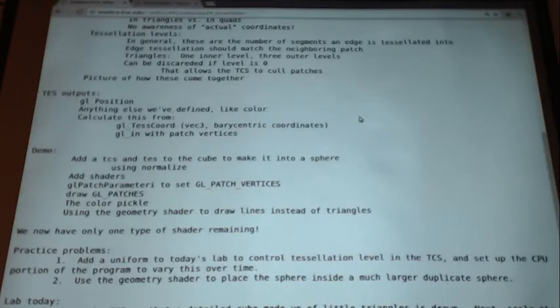Okay. So that's what the tessellation control shaders do. Oh yeah, the other part.